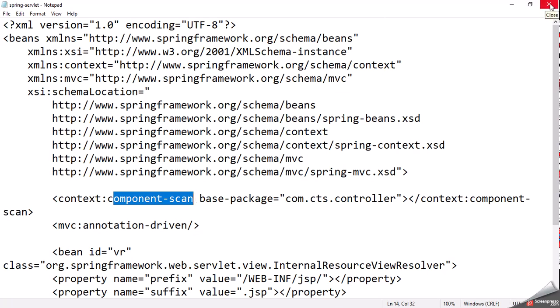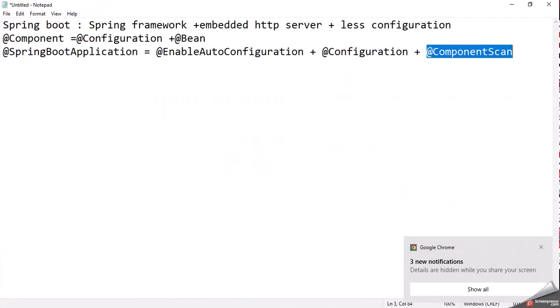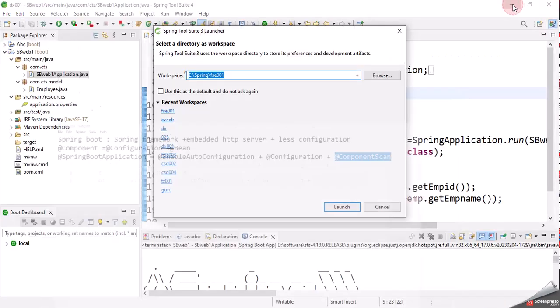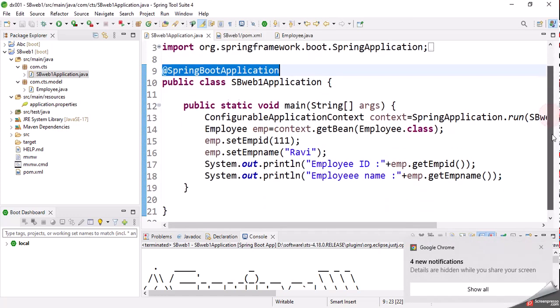the @ComponentScan annotation. So this @SpringBootApplication contains the component scan. If you need to specify your controller class package, you can use this. @SpringBootApplication is a combination of @EnableAutoConfiguration plus @Configuration plus @ComponentScan. Okay, so here you can see this, it's very simple.